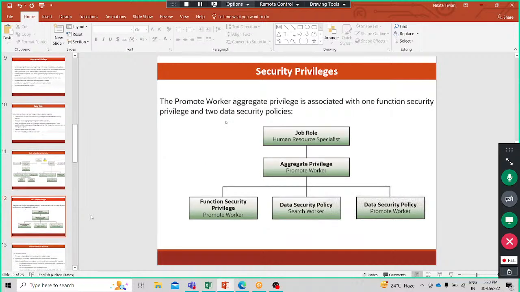Okay, so moving ahead, we have the security privilege. So this is a security privilege that promotes workers, an aggregate privilege. Notice we have the aggregate privilege of promote worker, right, and it is associated with the one function privilege.